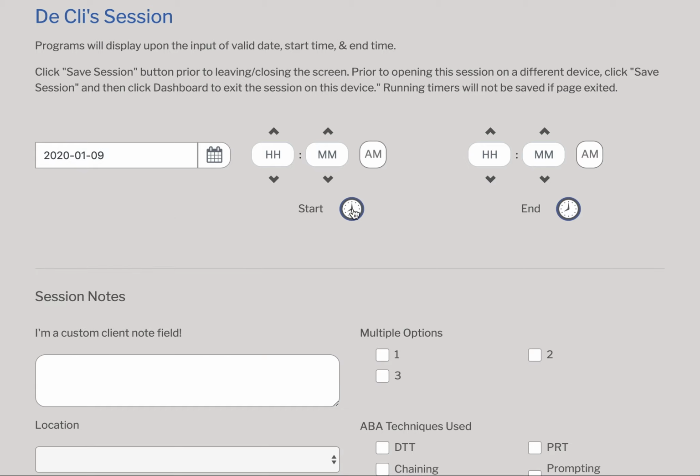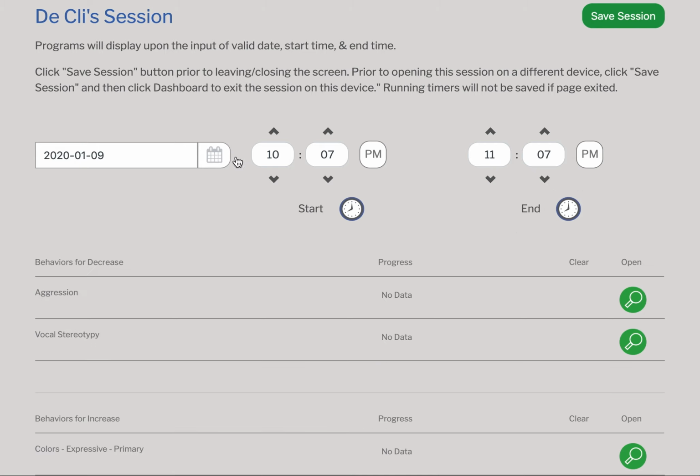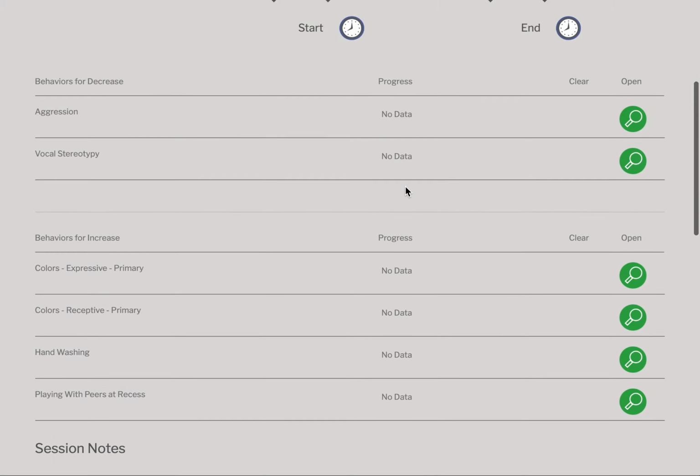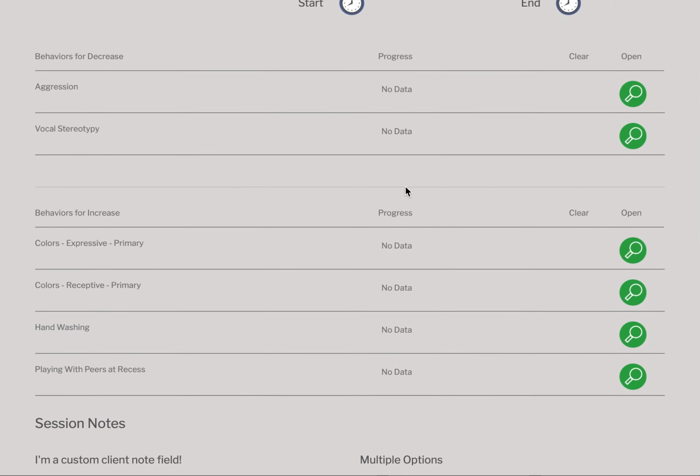So I'm going to select a date and a time. You can tell I'm a night owl because of the times they are right now. And now you can see all of your goals appear. All right, so here we have our behaviors for decrease, and then we have our behaviors for increase, because behaviors for decrease you might need in a pinch. You don't want to go sifting through a bunch of programs to find those, because you probably want to focus on the safety of everybody, including your client. All right, so you can see this progress section here.